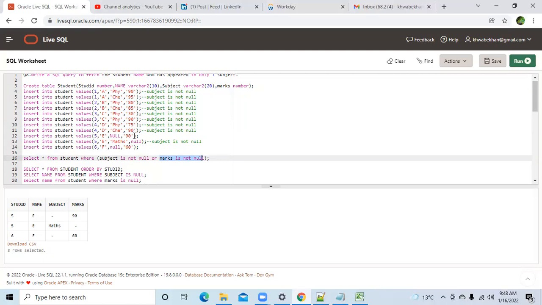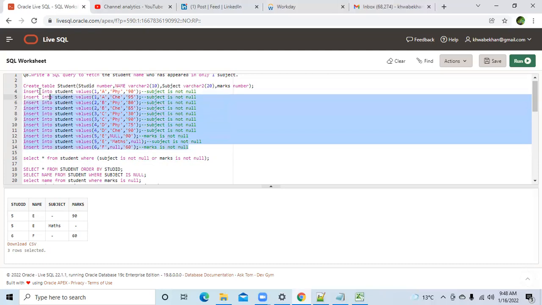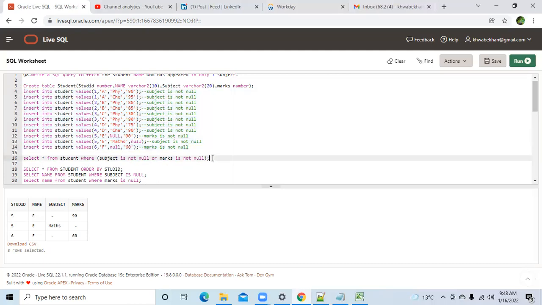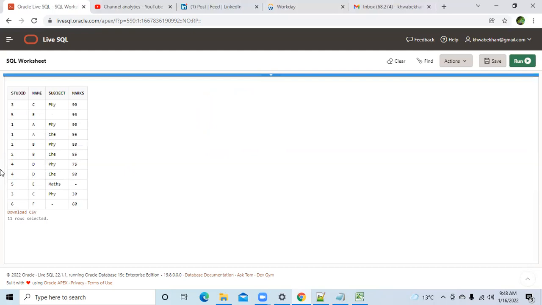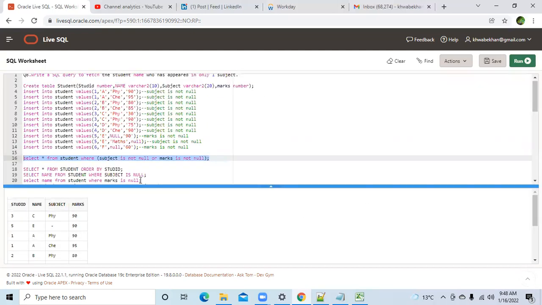Now the records which are not selected, check. Marks is not null. Here marks is not null. Marks is not null. Marks is not null. Here marks is not null. Marks is not null. So if I execute this, what should be the output? We will get all the records. Okay, executing this. Yes, you got all the records? Perfect.